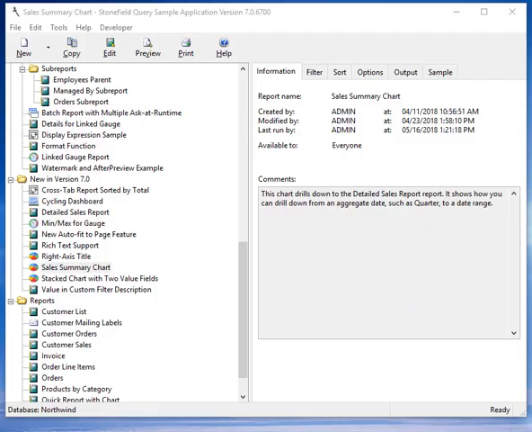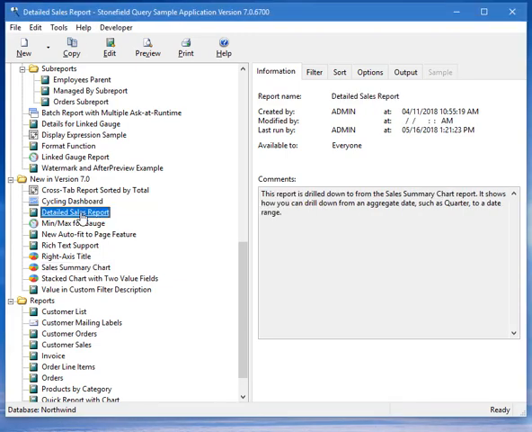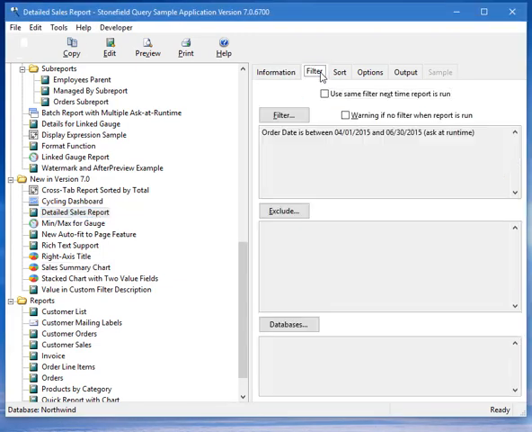The next new feature is that we now support drill downs from quick reports, from crosstab reports, and from charts using some kind of aggregate date value to a report that has an ask at runtime filter condition. You'll notice that this detail report, which will run in a moment, has a filter condition of order date is between a particular date range.